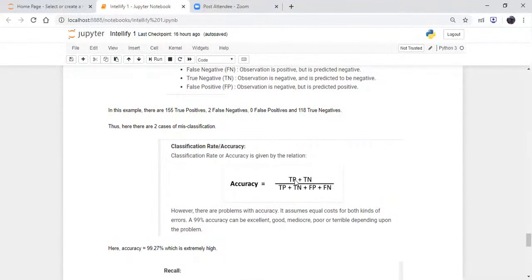So here, after plugging in the values of TP, TN, FP, and FN, we achieve an accuracy of 99.27%, which is extremely high. So we might tell our algorithm performed satisfactorily, but we have to look at other performance metrics also.